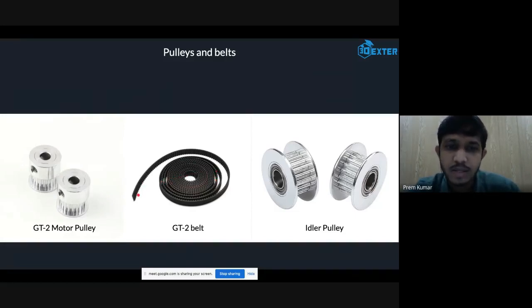These GT2 belts are available in open loop and closed loop types. Closed loop means there is a continuous belt which does not have any break points. And the one that is shown here is an open loop belt, which means it does not have a complete loop, so you can cut it anywhere and use the length that you need.